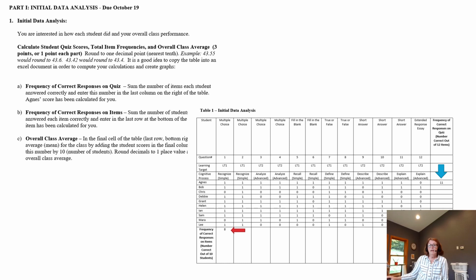And then in the final box, which is the last column, last row, on the bottom right, you're going to calculate an average, a class average. And what you're going to do is take all of the scores above it, above the column, and add them up. So for example, Agnes got 11 right. You're going to add up how many Bob got, how many Chris got, how many Debbie got, get a number and divide by 10. And I don't know what the number is offhand, because I don't have the answer key in front of me.